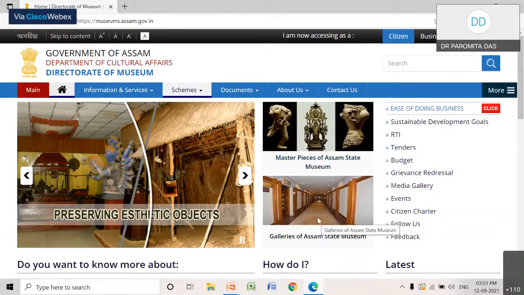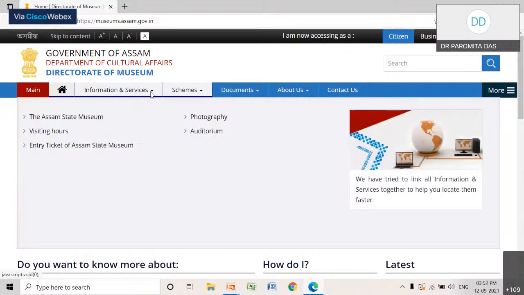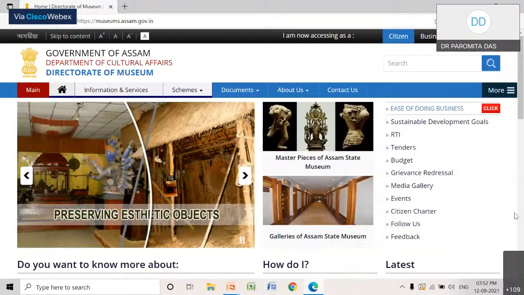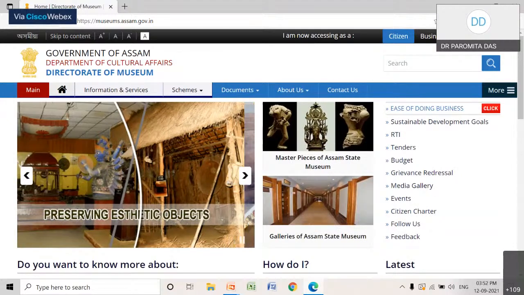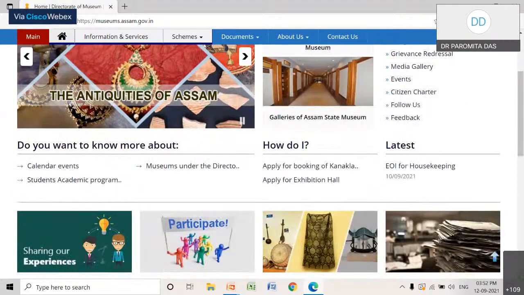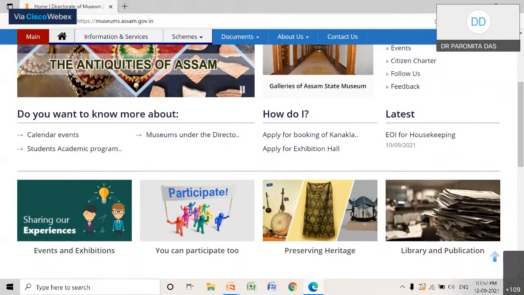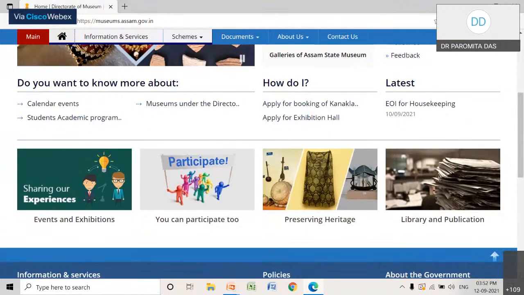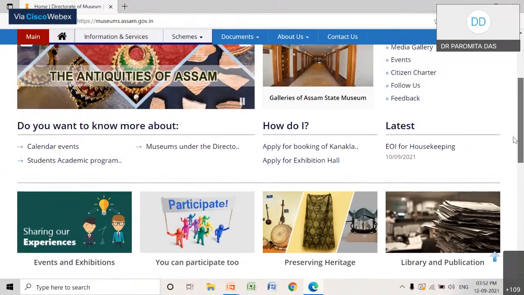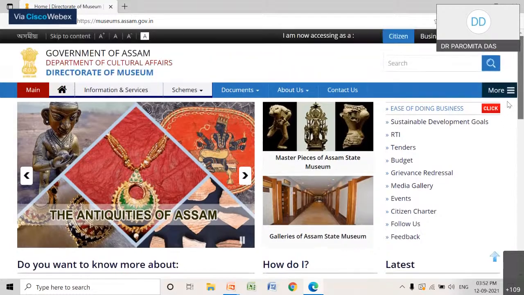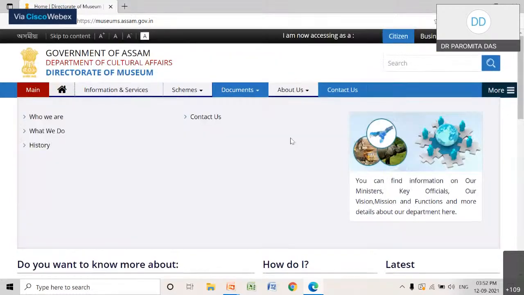Then the galleries are there. If you want to know more information, like what time to go for photography, what you have to do, and whom to contact if you want photographs or something, these things are there. Then library and publications, preserving heritage, what the museums are doing. They have just updated this, but it is not fully functional now.